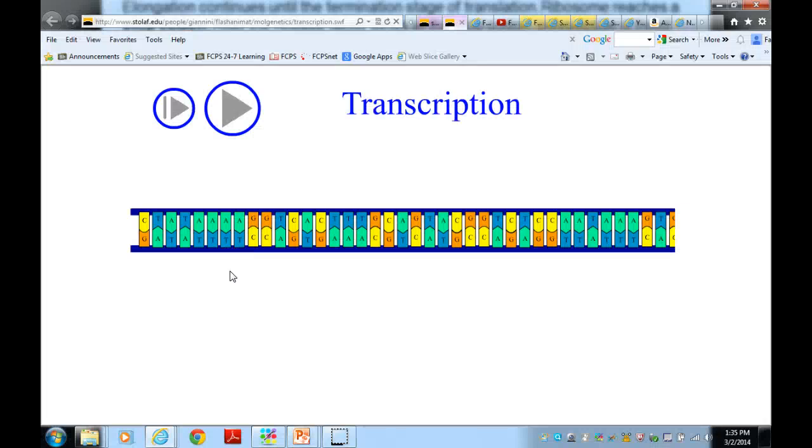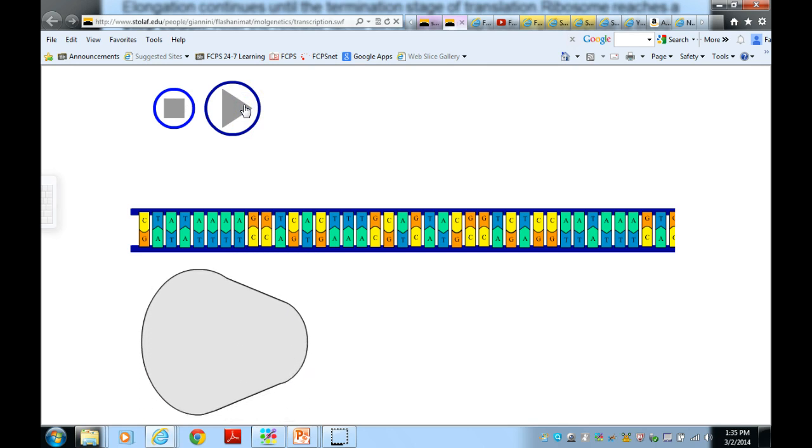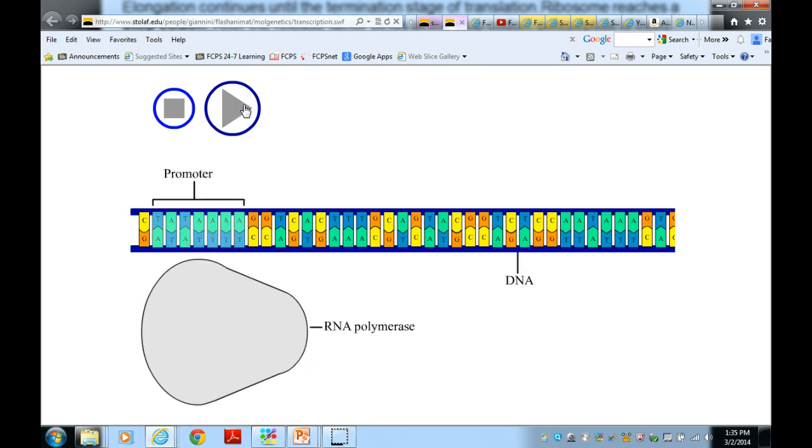Okay, so let's start with transcription again. So how do you get from DNA to protein? So first of all, in the nucleus you have your DNA right here, and then you gotta first make mRNA. So you gotta first do transcription. So the major player in transcription is your RNA polymerase. That is the enzyme that will add the RNA nucleotides.